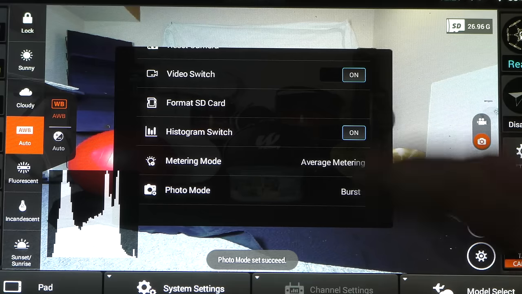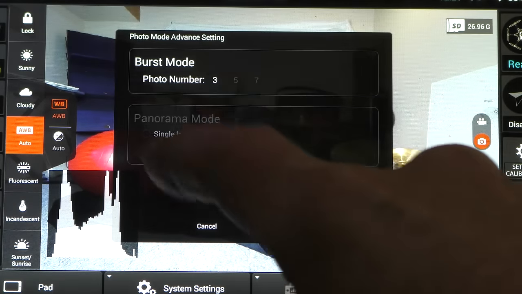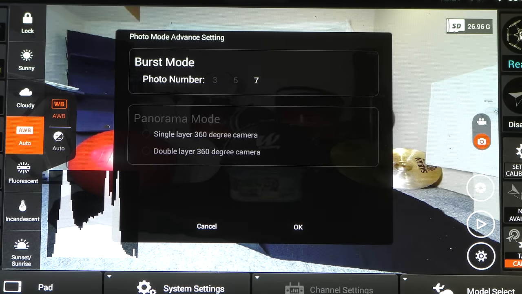And when I select burst, this little option opens up over here on the side, and I can select either burst photo number 3, 5, or 7. That means how many photos do you want to take per second? And yes, it does actually take 7 photos in a second.